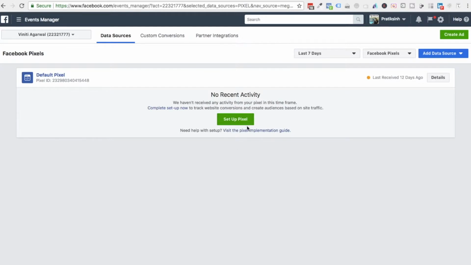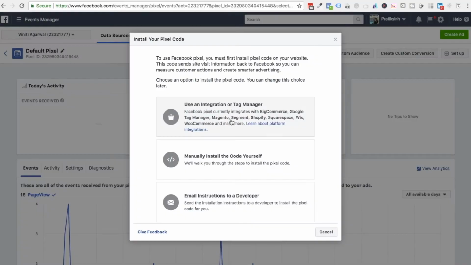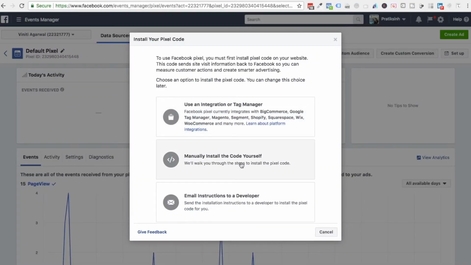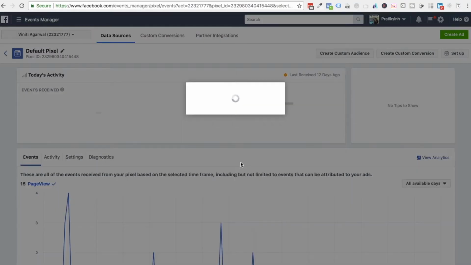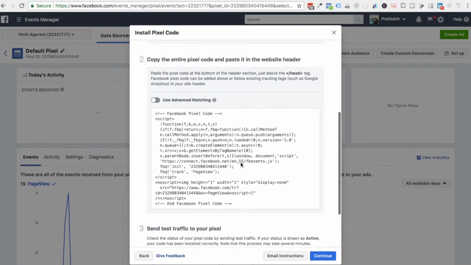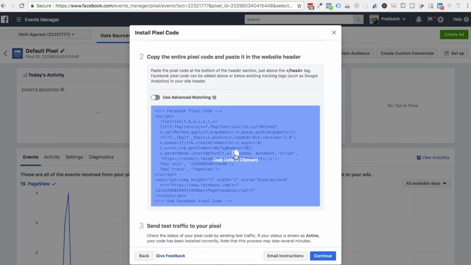Now, if you haven't done this anytime, then this is what you will see. If you have already done it, you will see details and click on details and you will find the pixel. But for the first ever time, you will have to click on setup pixel and click on manually install the code yourself. Go down and click once on this and it will entirely copy the code.